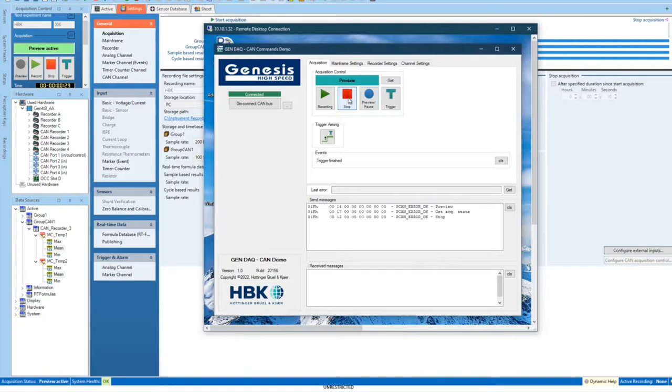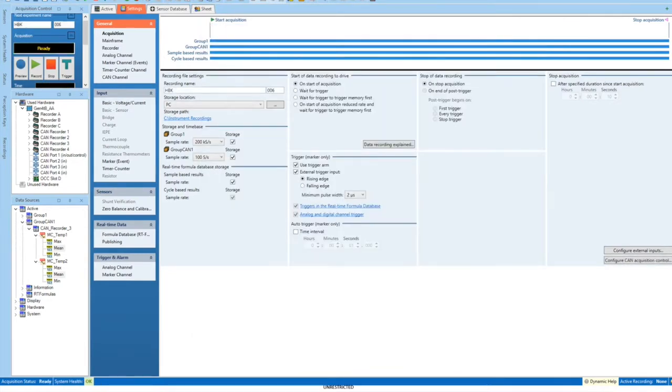Let me change it here. I pressed stop. And it is stop. Going back to preview, it is preview. So this is more or less everything I have to show.